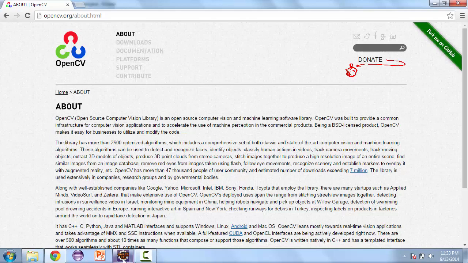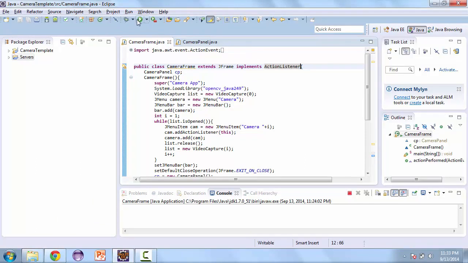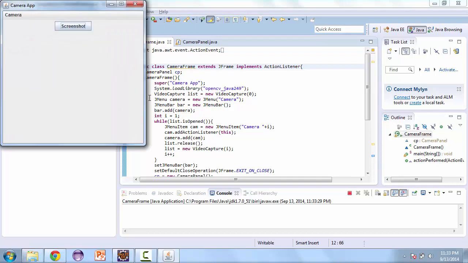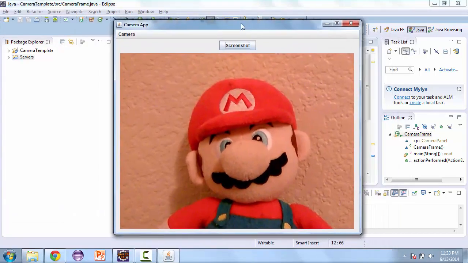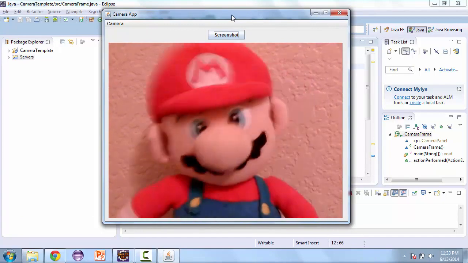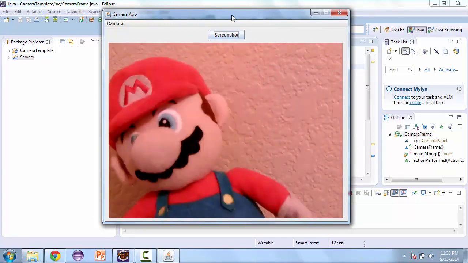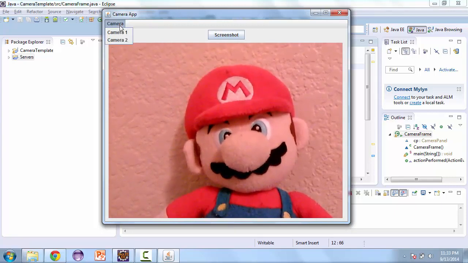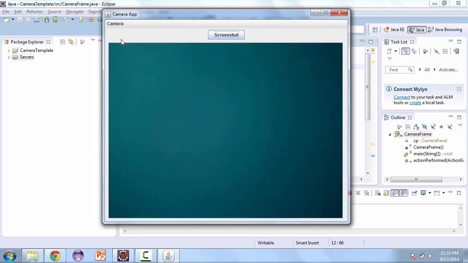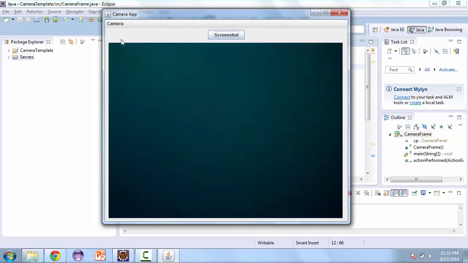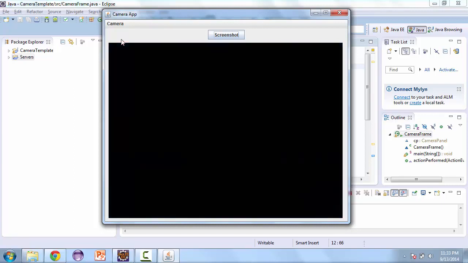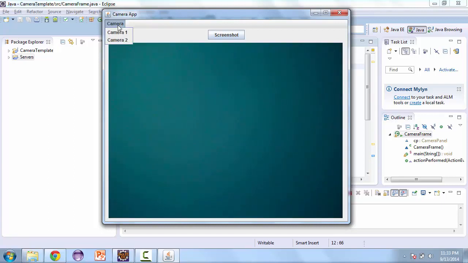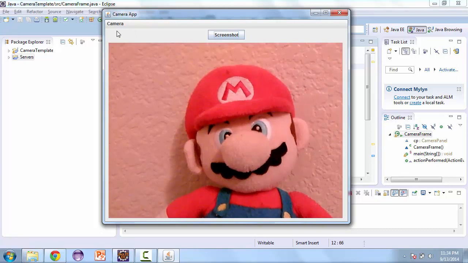So let's take a look at the finished product. Let's go ahead and launch this. And here you can see a Mario plush that I have. Let me just move it around for you so you can see it is connected to the camera. And I do have multiple cameras set up, so I allowed a menu option to switch between them. And here's my actual webcam on my laptop. I have it covered up. And you can switch back and forth between the two.